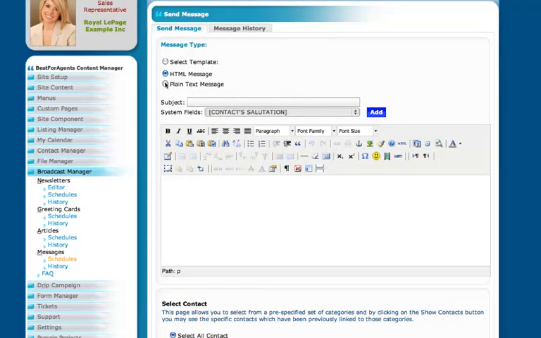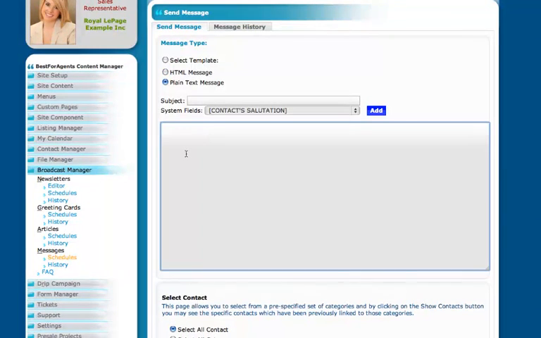Your third option is called Plain Text Message. If you decide to go with Plain Text Message, you have to type in your own subject and also type in the plain text yourself. In this session, however, I will choose one of our templates to show you an example.